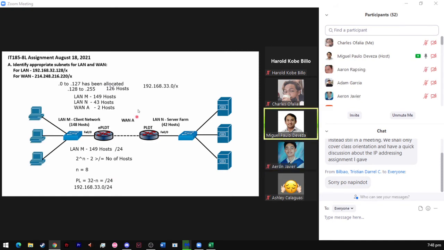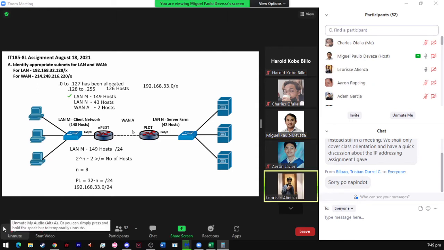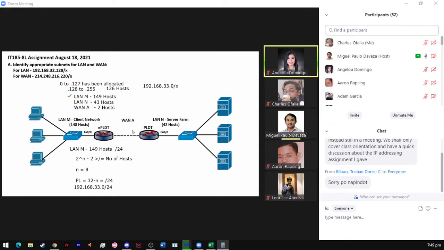Okay? Since we're already finished with LAN M, anong next na network ang pwede nating gawin? Since we started with the highest, obviously start with the second highest. So sino yon? LAN N. Correct. Very obvious. LAN N ang pinakamataas, you have 43 hosts.